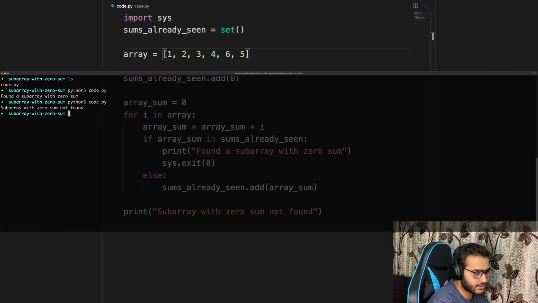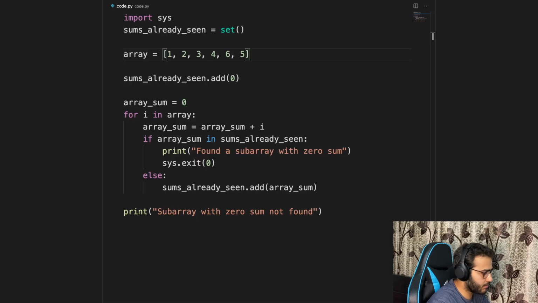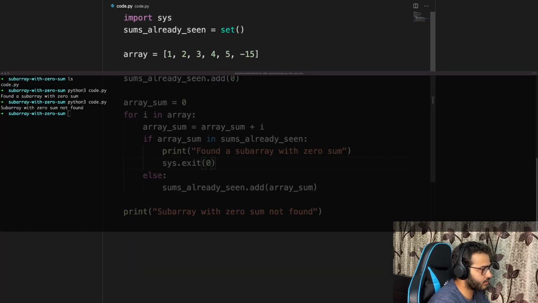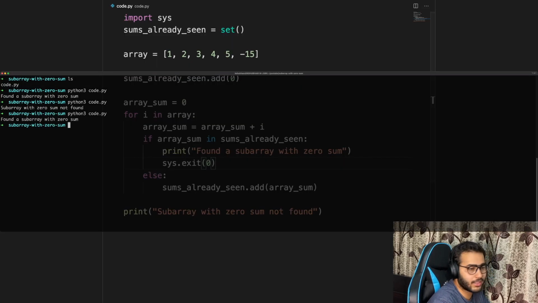Let's check another test case. Right, so I'm going to make item disappear, go to code, and then I'm going to say 1, 2, 3, 4, 5, and it's 9, 12 plus 3, 15, right? So I'm going to write minus 15. Let's see. I'm going to bring item up, and it found a subarray with zero sum. So this works for all the test cases.